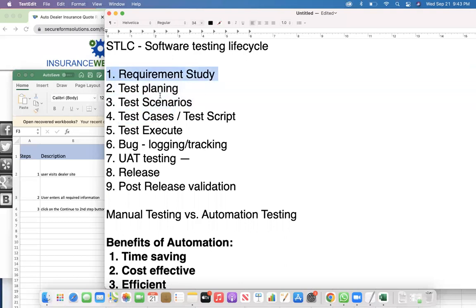We don't want to go back to requirement. We don't want to go back to planning. We don't want to go back to scenario. So now the test case is like the last item, the final product for us.